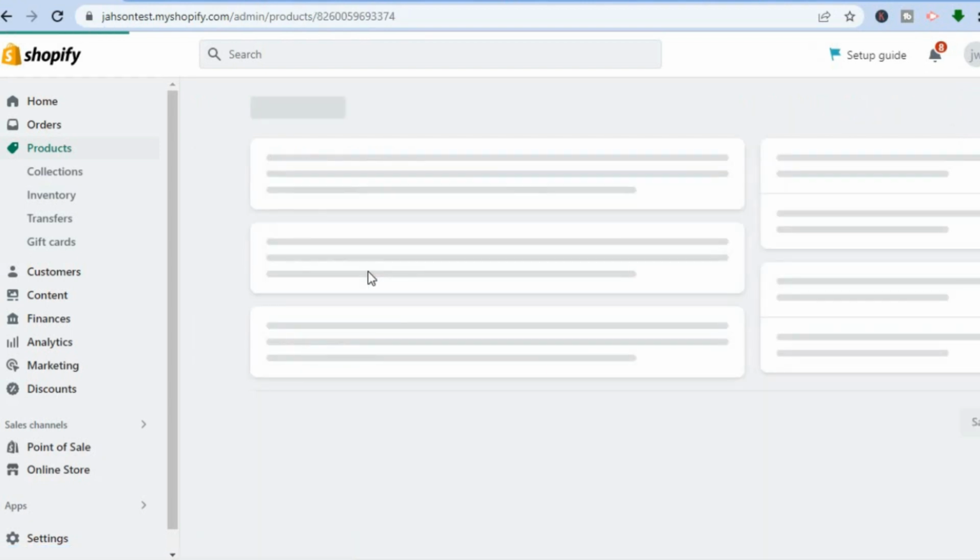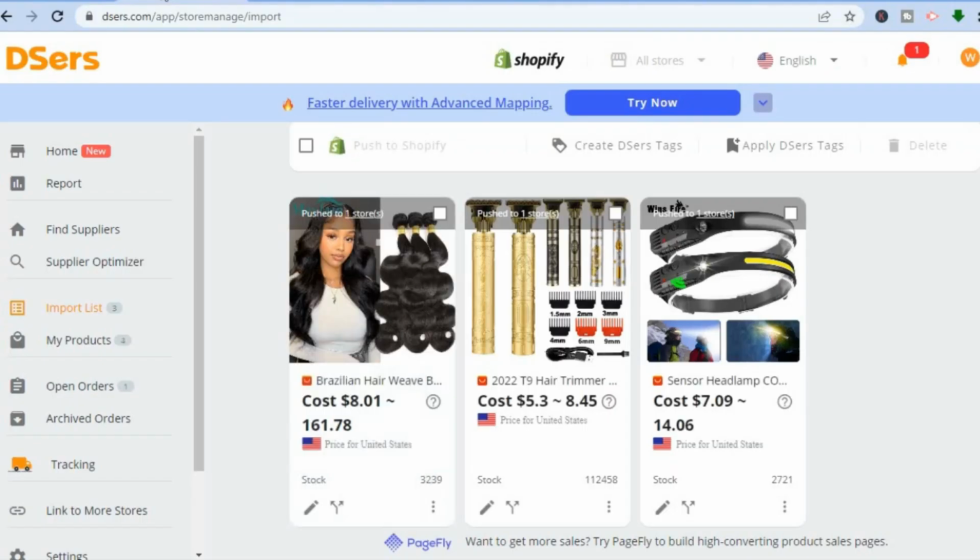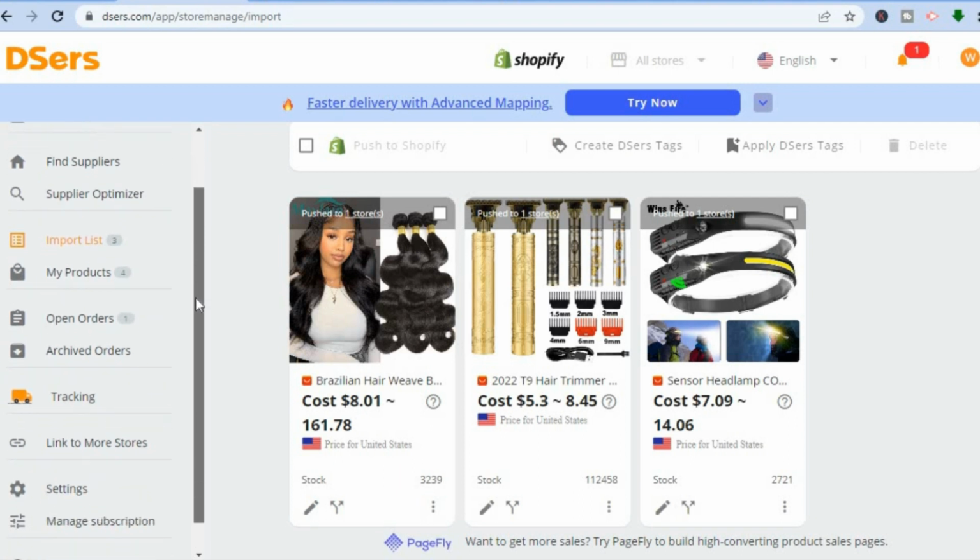And by the way, Dizer will be the app or the platform that we'll be using to do all of our drop shipping. So once you have made a sale, you will be able to go through or use Dizer to ship the item to the customer.